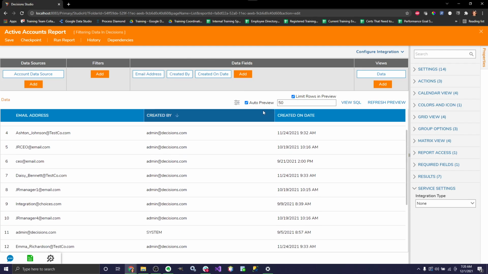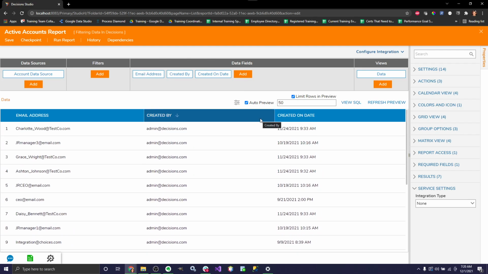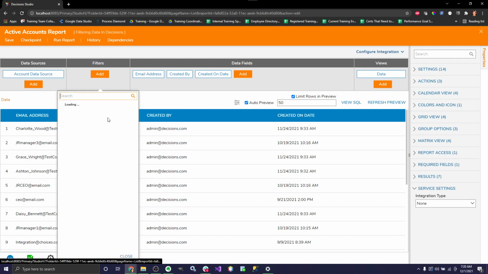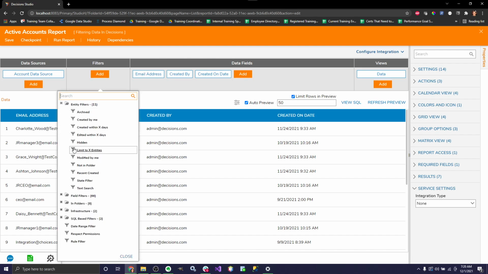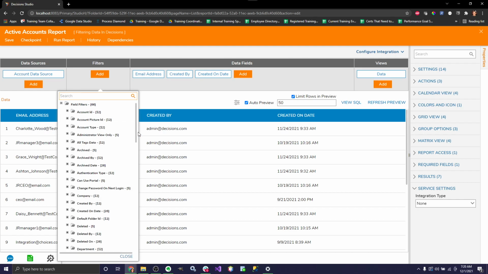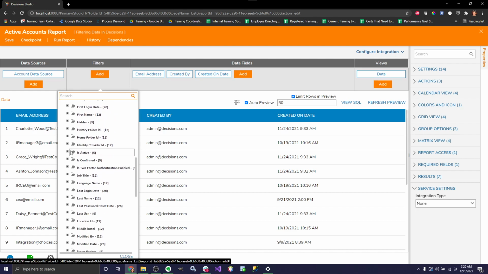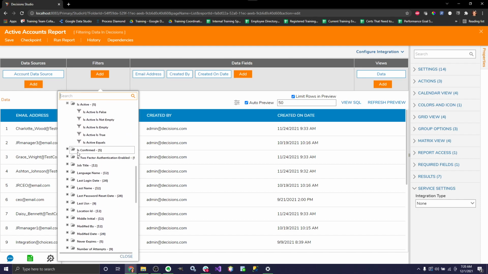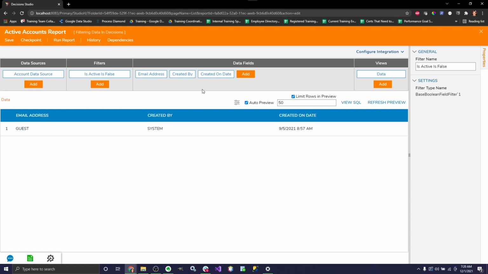Now, let's say I want to filter this data out on accounts that are deactivated. I want to see all the deactivated accounts in my decision system. Well, I'm going to add a filter to this, the entity filter, and I'm going to add, actually not entity filter, field filter. I always get those confused. And I'm going to go to the is active section here. And then I'm going to say where is active is false, which means it's going to return all the accounts that are by default deactivated in your count.